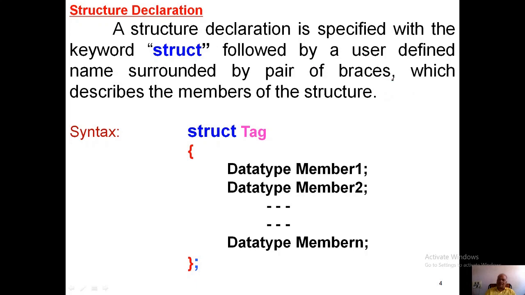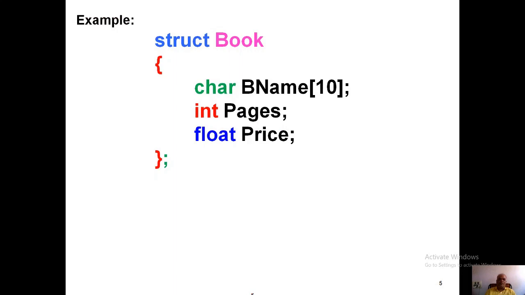Tag is the identification of the structure and the different data elements, and that can be surrounded with braces and end with the semicolon. Let us look at this simple structure. Here I want to create a structure called book.